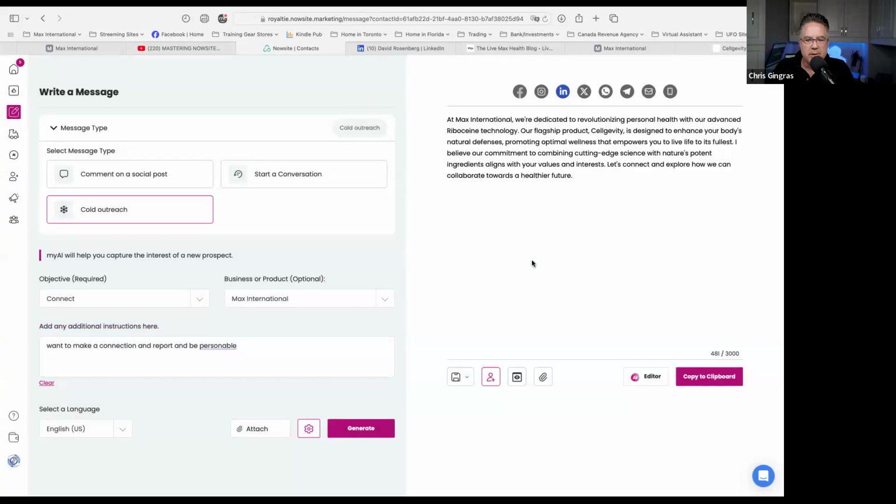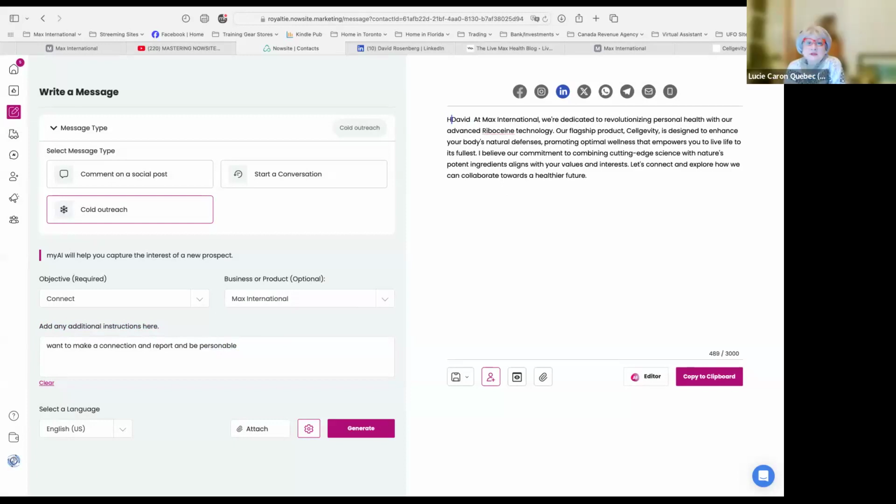So guys, I know I'm taking a little bit more time here, but that's what happens when you get into details. Let's see here. At Max International, we dedicate to represent technology. Our flagship product, Celgivity, is designed to enhance the body's natural defense, promoting optimal wellness that empowers you to live life to its fullest. It believes. Okay, so what I would do here is I could add a few things. I know his name. I would say, Hi, David.